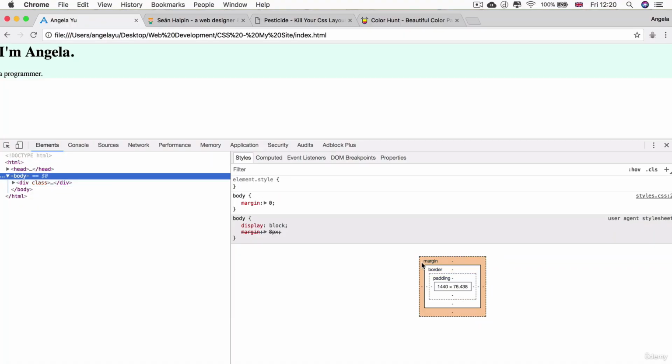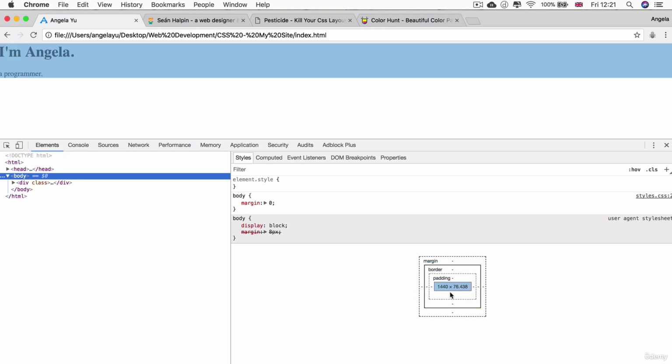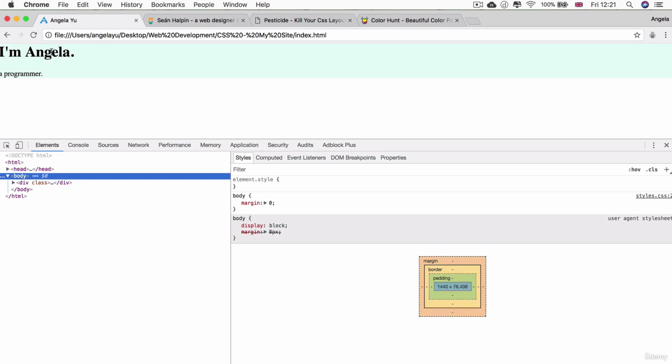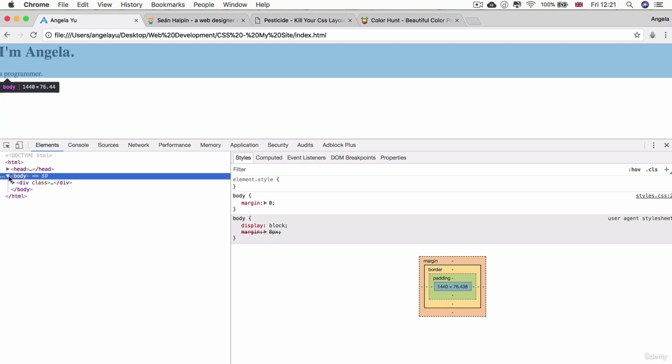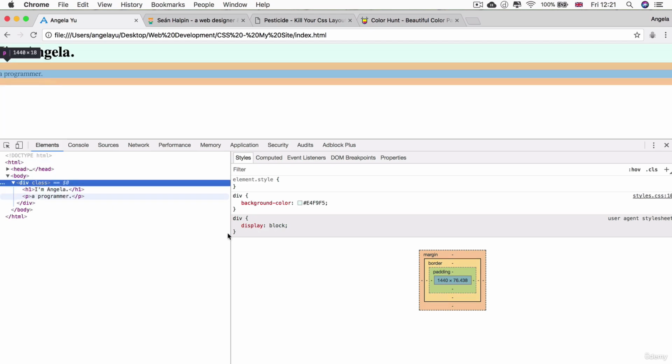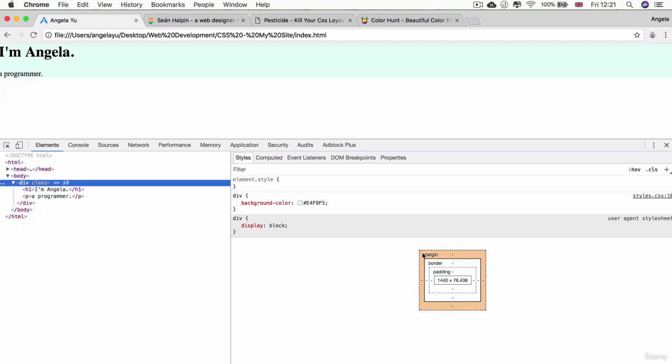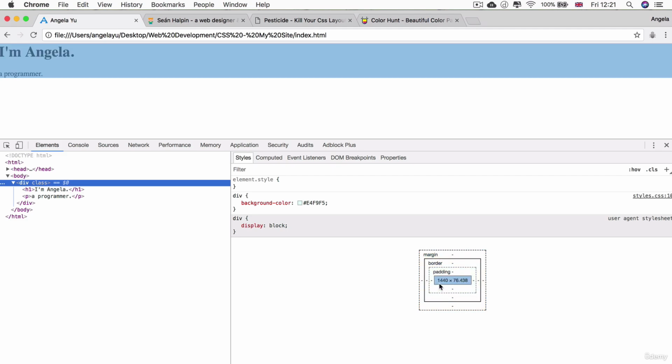So that box model is shown every single time you inspect on an HTML element. And you can see this little diagram in the Chrome Developer Tools every single time you hit inspect. So for example, if I select this div, then this is the current box model. It has no margin, no border, no padding, but it has a width and a height of this amount.